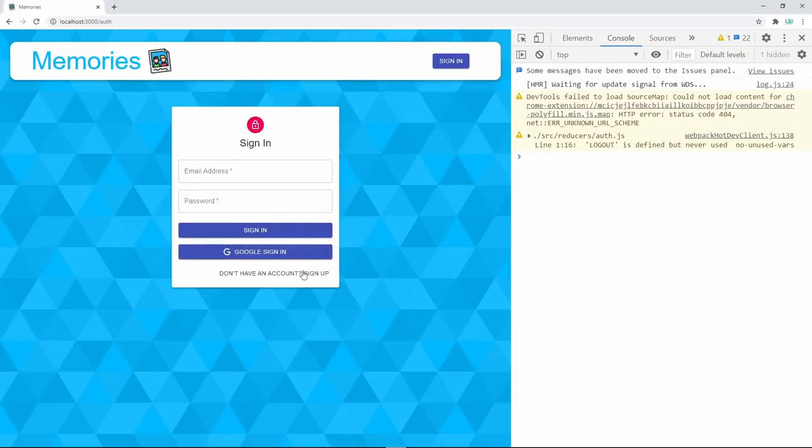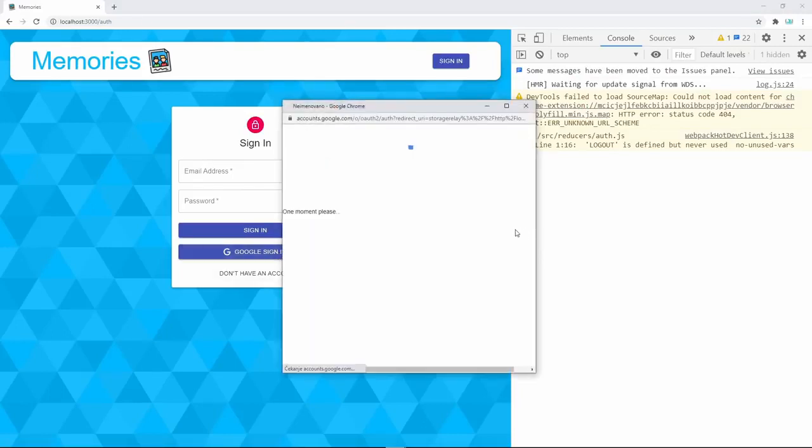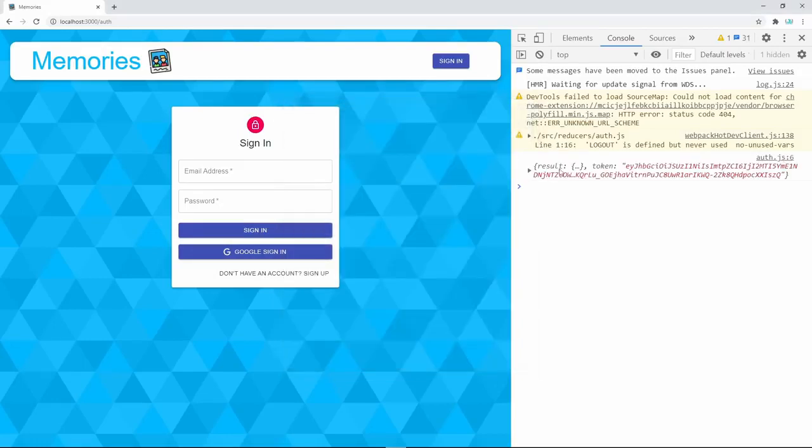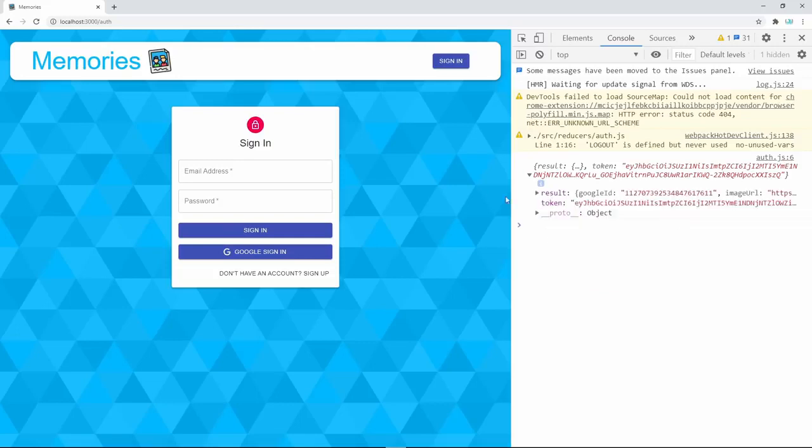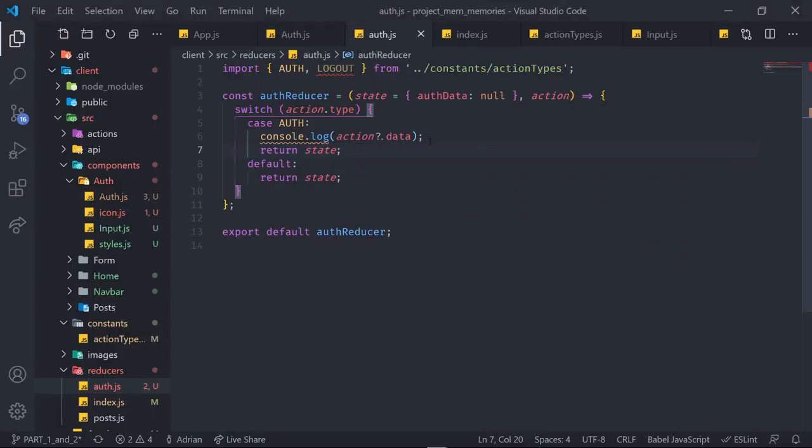Okay, one more time through the process, click Google sign in. Okay, and take a look. This is our whole thing. We have a result in here. We have JavaScript Mastery, we have our Google ID, and we have our token. That's all that we need. So what do we do with that? Well, we want to save it in the local storage because that way, once we refresh the page, the browser is still going to know that we are logged in.